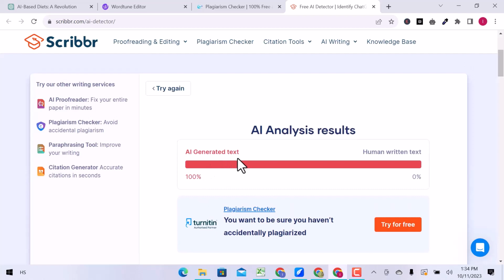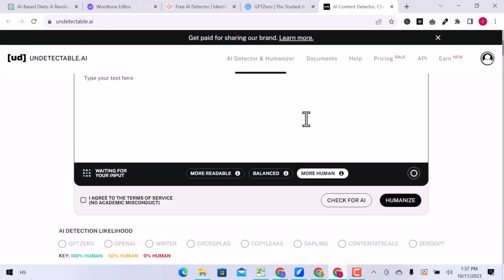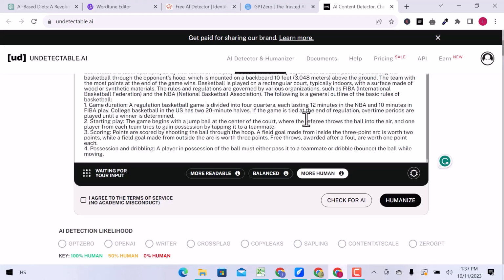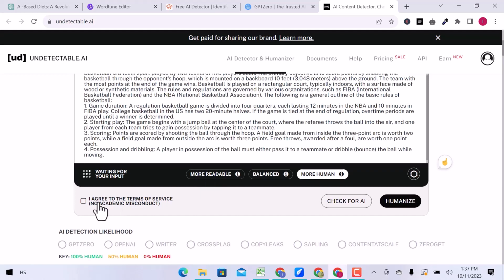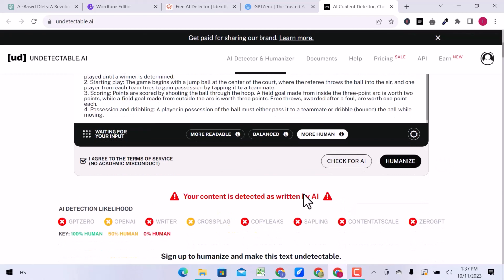Let's open another tool. Here, paste your copied content. Click over I agree to the terms of services, and then click over check for AI. You can see the content is detected as written by AI.